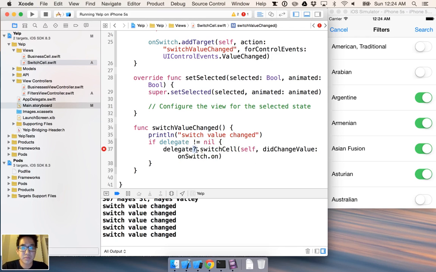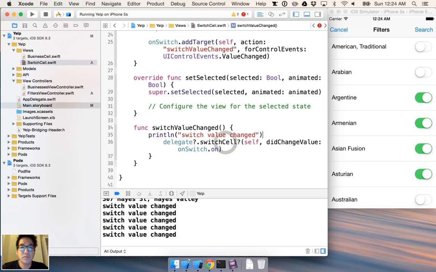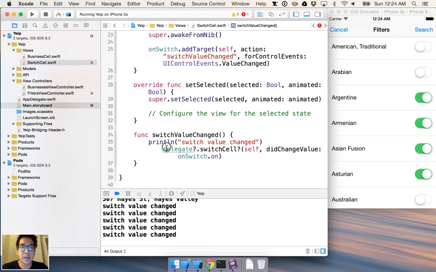So you notice this question mark right here. What this means is that this switchCell function, because it's optional, may or may not exist. So I'm going to put a question mark here that says, if this delegate implements this switchCell, then go ahead and call it. Otherwise, don't do anything for this line. Another way I could do this is I can eliminate the if and change this to a question mark. This is the equivalent concept. So if I put a question mark here, then it says if the delegate is non-nil, then call the switchCell if the delegate happens to implement it. So we have two question marks here that have slightly different meanings.